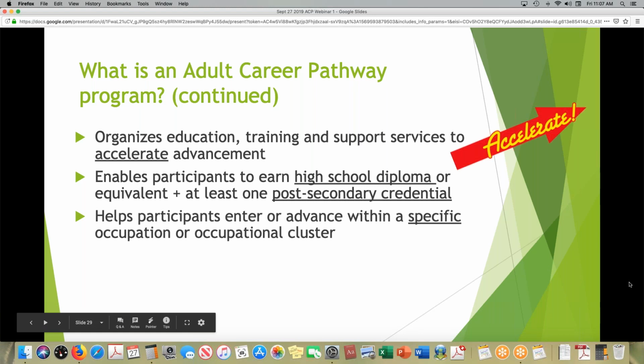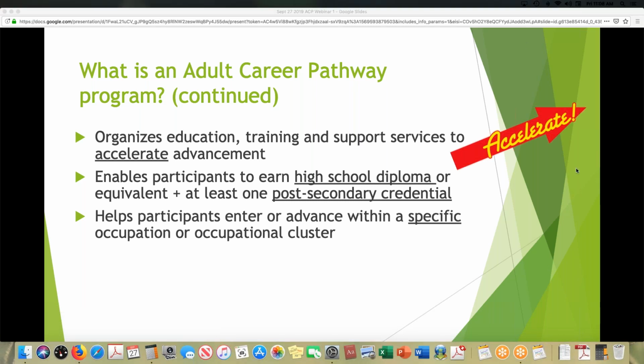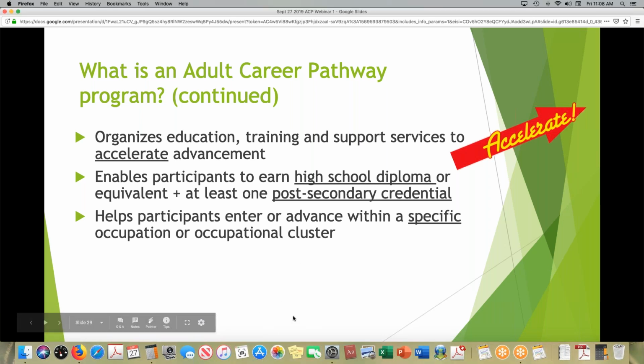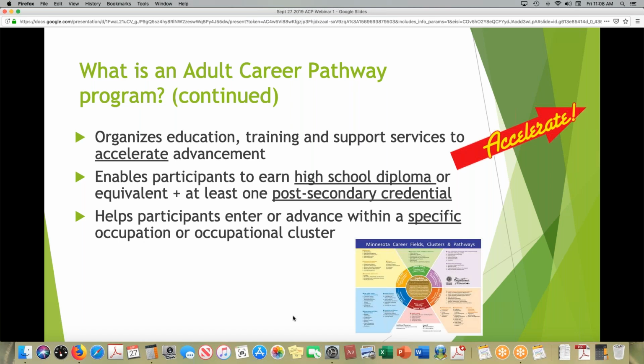And then finally, I think it helps participants enter or advance within a specific occupation or occupational cluster. And that's basically going from CNA to LPN to RN, the stepping stones piece, and it's not moving them from automotive into healthcare, etc. And that's it. That's the WIOA definition of an adult career pathway.